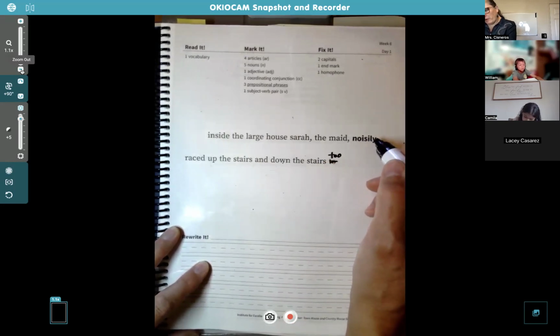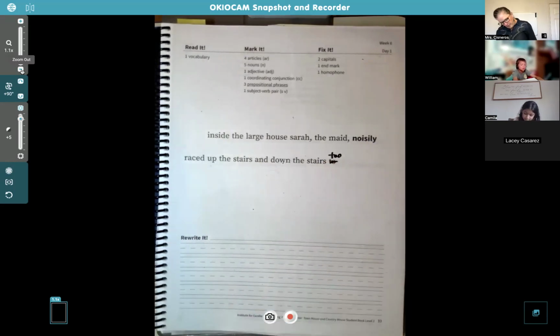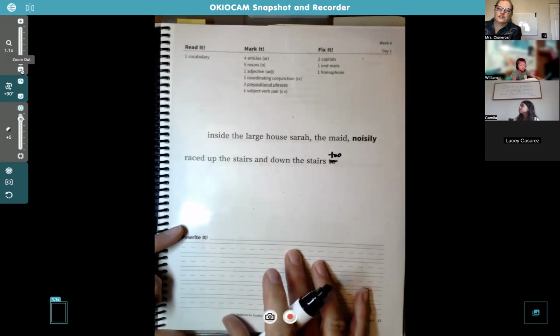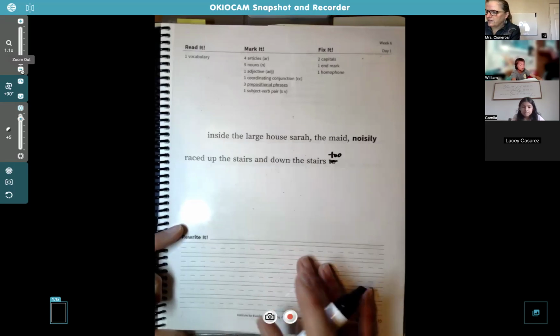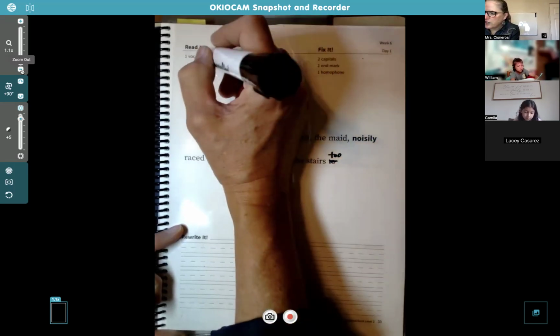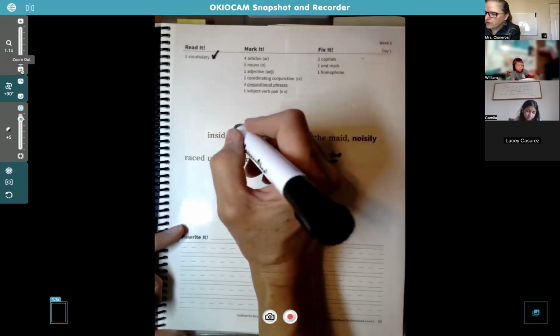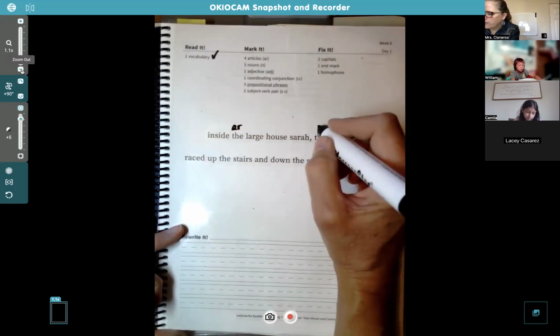And our vocabulary word is noisily. That's pretty easy to define because you see the word noisy in there. So just with a lot of noise, she's probably stomping up and down the stairs, making a lot of noise. Maybe she's screaming too, who knows? But she's racing. She's hurrying for some reason. All right, let's check the vocabulary and then there's 4 articles, so go ahead and find those by yourself.